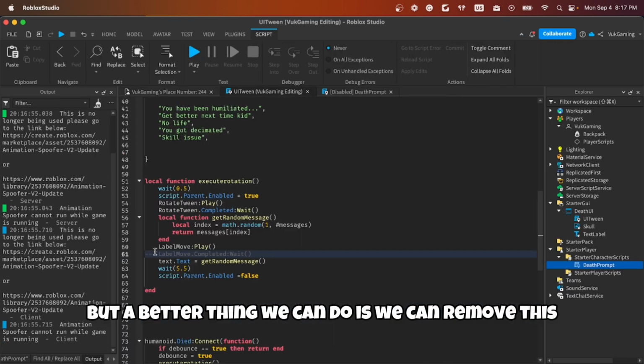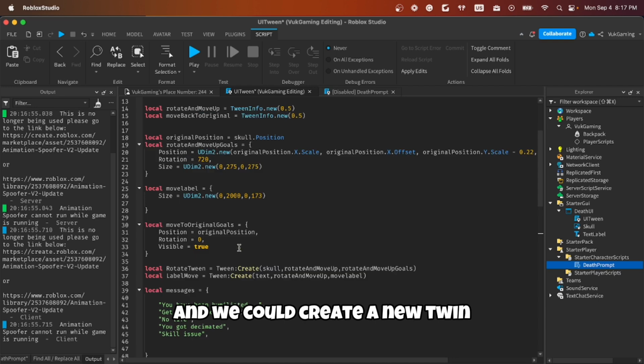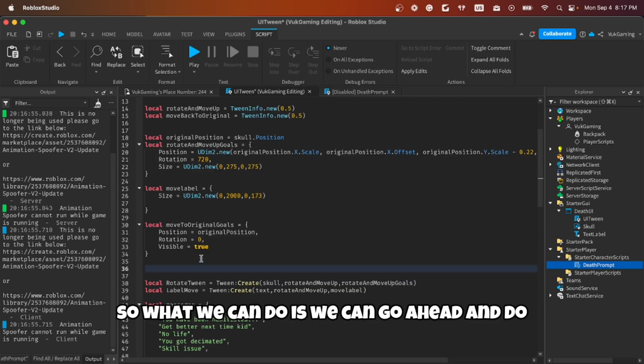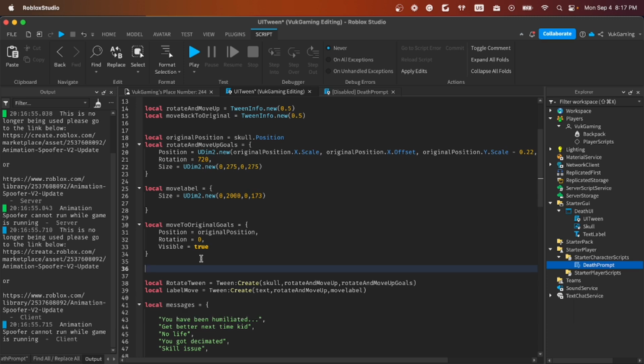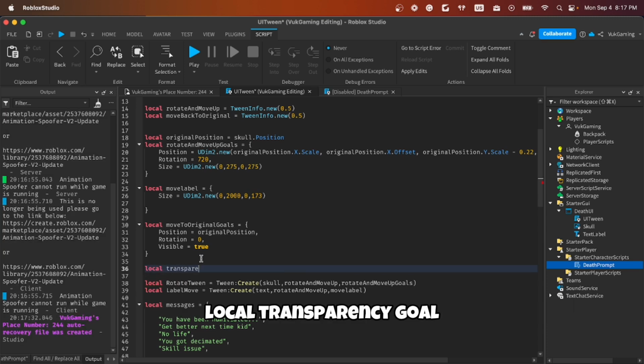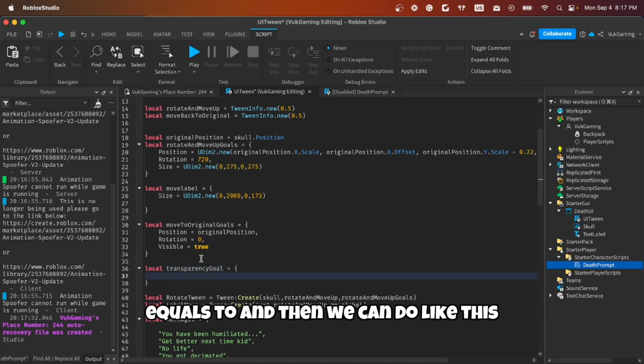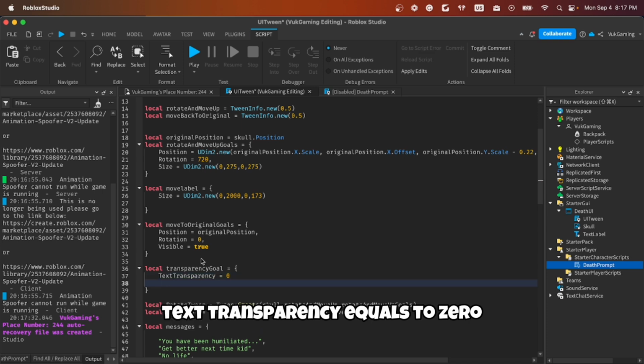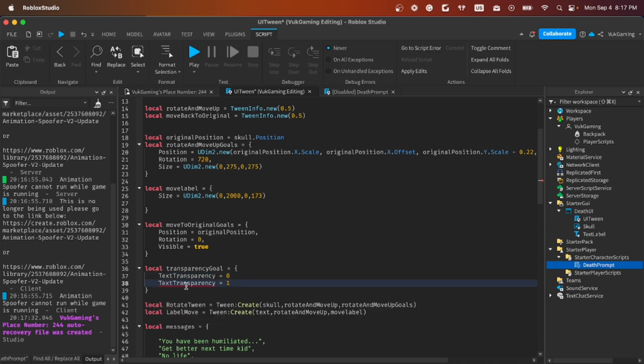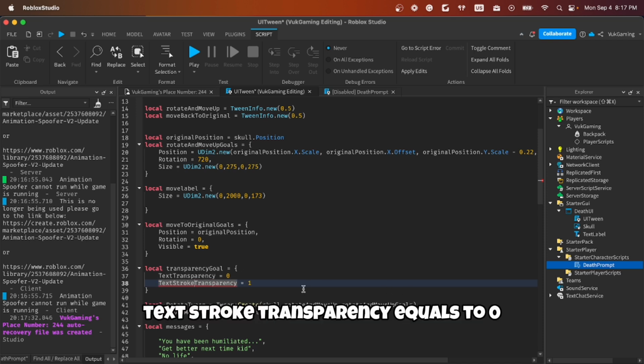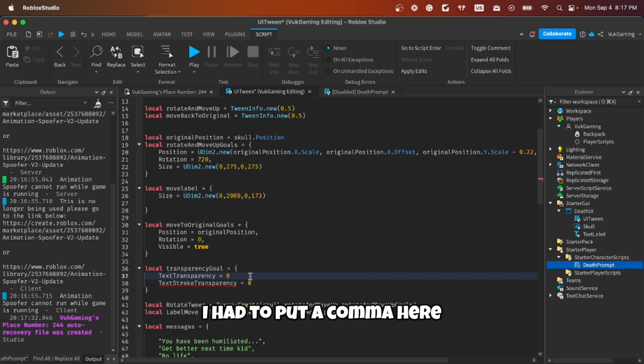But a better thing we can do is remove this and create a new tween that will make this much easier. So what we can do is go ahead and do local transparency goal equals to, and then we can do transparent text: text transparency equals to 0, text transparency equals to 1, text stroke transparency equals to 0. I have to put a comma here.